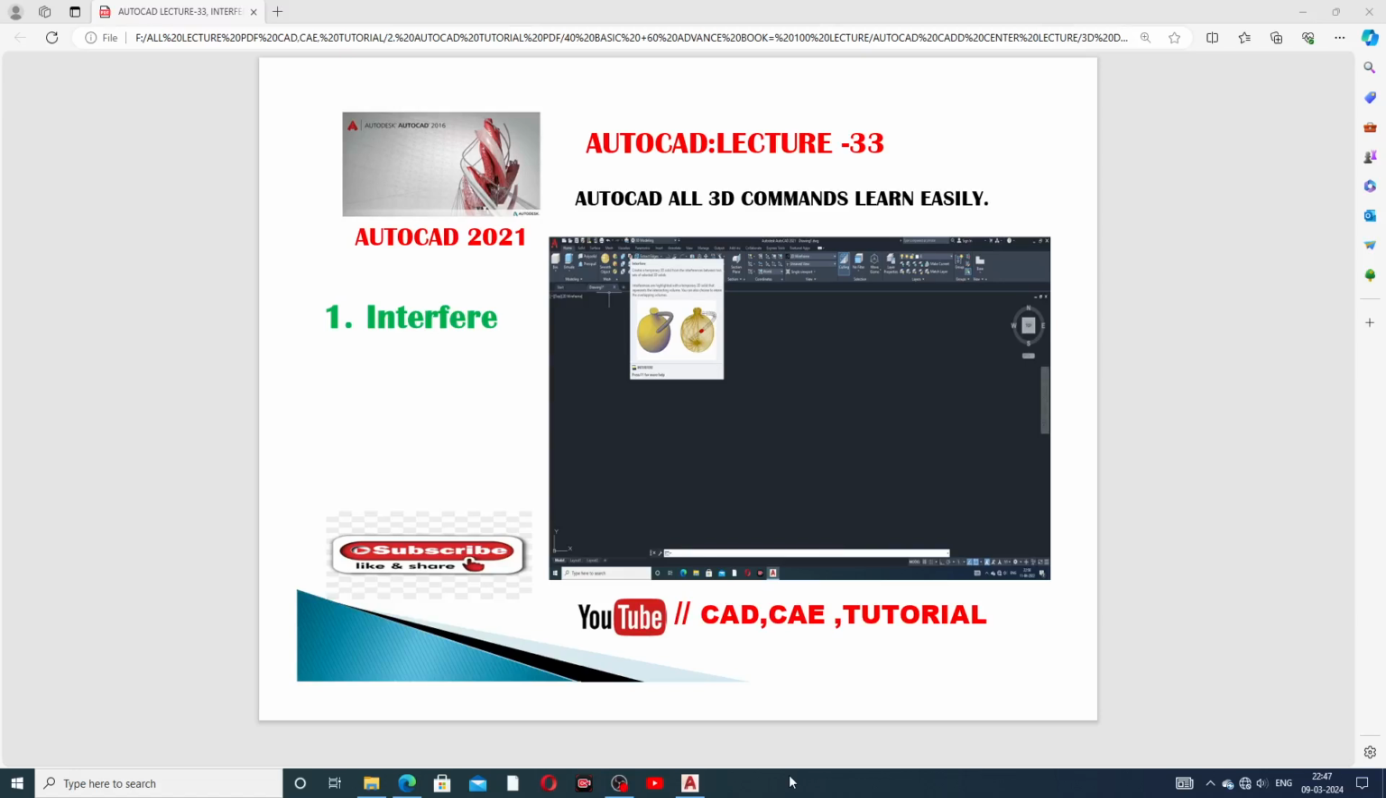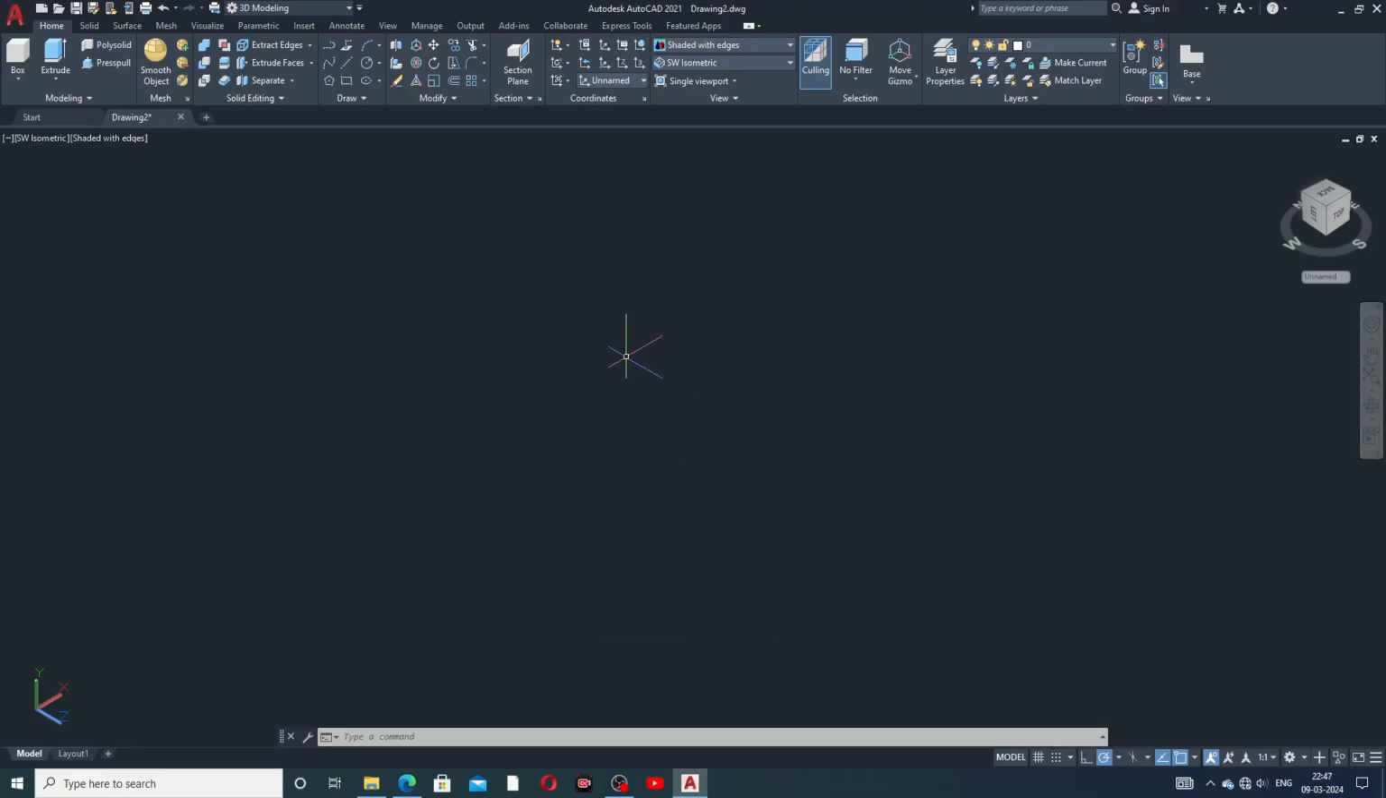Today we are going to use AutoCAD software, and this is lecture 33. This command is the interference command, and it is very important for beginner students. The interference command is very useful and helpful. Let's start here.